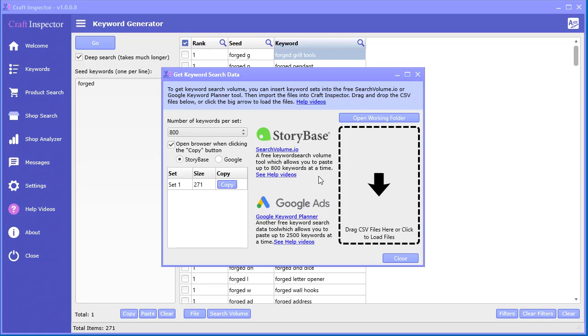The first one is searchvolume.io by Storybase, and of course the free Google Keyword Planner. Now with searchvolume.io, you're only allowed to do, I think, 800 keywords per day if you use it for free. If you have a paid account, then you can do more. Of course, the Google Ads is probably the best one, the Google Keyword Planner, I mean. So I'm just going to go ahead and show you with the Google Keyword Planner first here.